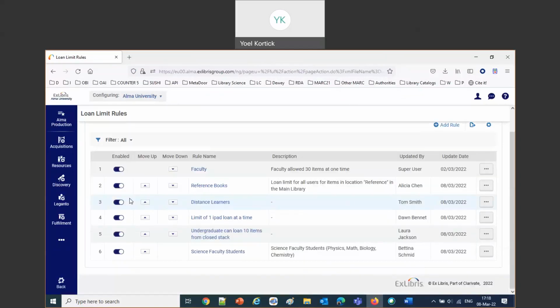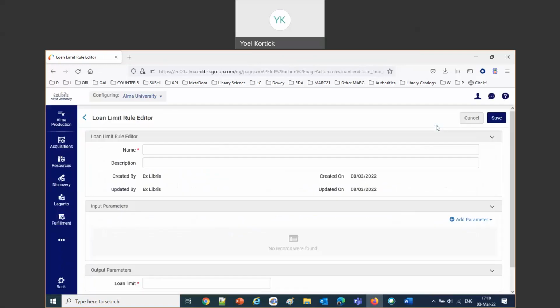Now these, like all of the rules in Alma, anytime there's rules, there's fulfillment unit rules. We saw a few weeks ago patron waitlist for digital rules. The rules are always read top to bottom. As soon as there's a match, it stops. So we're going to put ours up on top just to make sure something else isn't catching it. So we'll add rule. Let's call this user group alumni can loan maximum one item. Give it the same description.